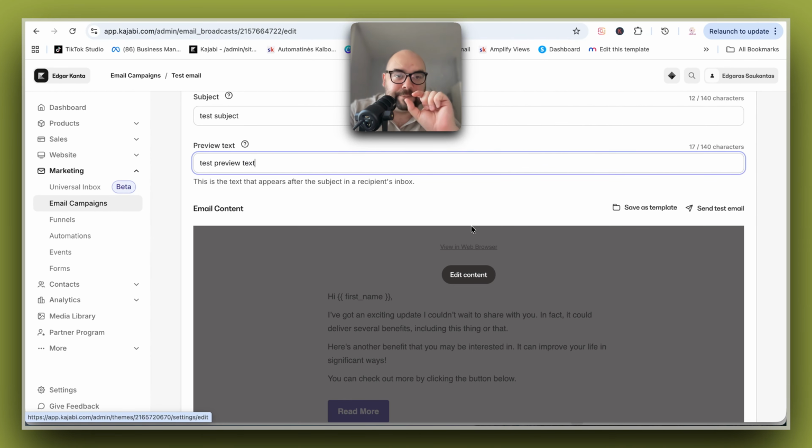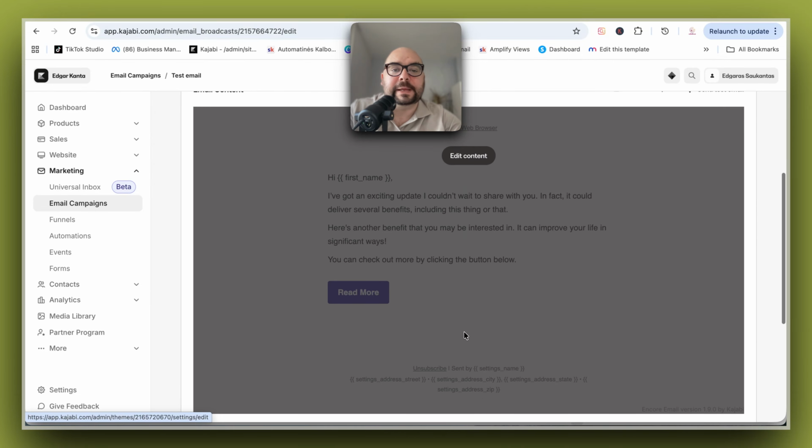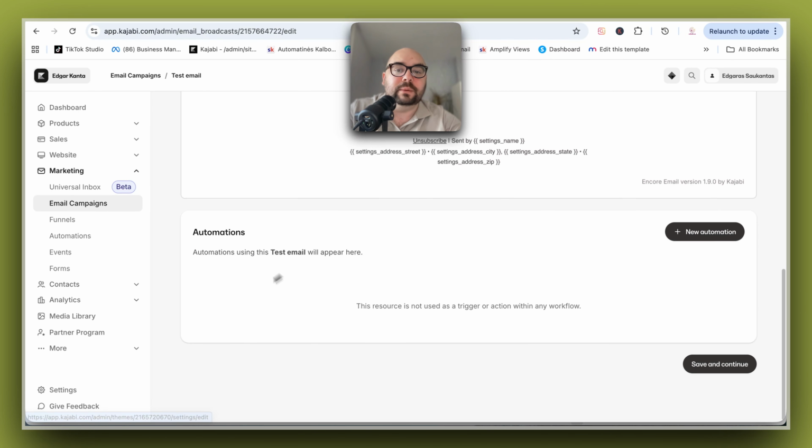That you will see when the person opens their email provider, they're going to see a little part of the text of the email, and this is going to be that text. And now you can edit content over here, but you can immediately just go a bit below that and you will find automations. And this is where you create automations for this particular email.